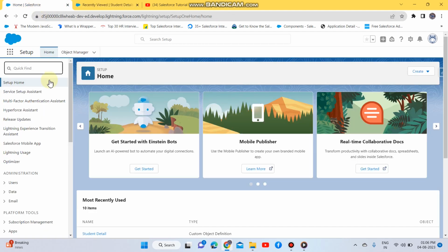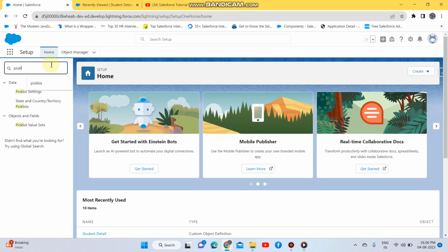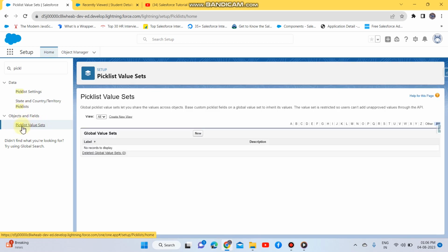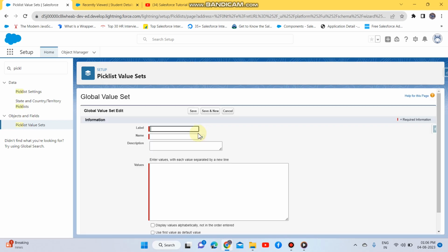Going to the Home page, in the Quick Find box we search for Picklist Value Sets. Okay, this is open now. I click on Picklist Value Sets and click on New. I create one global picklist, and I give the label name Student Classes.